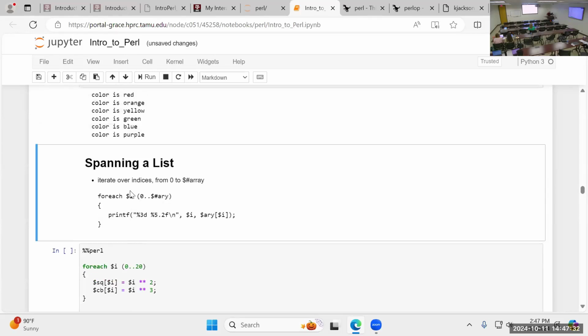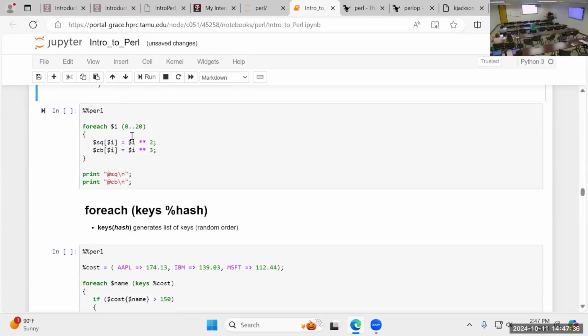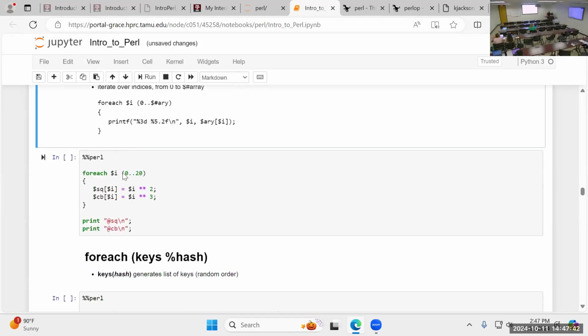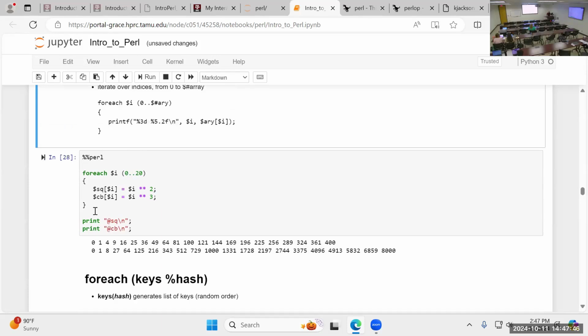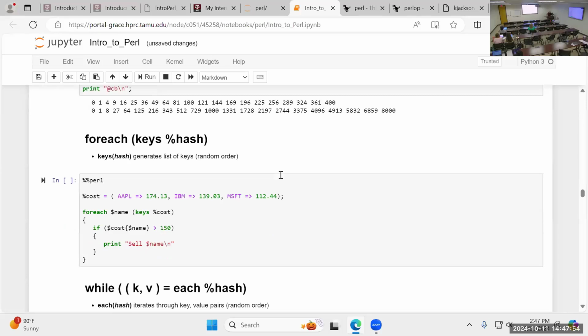And I think I actually took out the example that I had here. But this is an example where I'm setting up 2 new variables here, and I go from 0 to 20. And so this just prints out the squares and the cubes for those numbers.